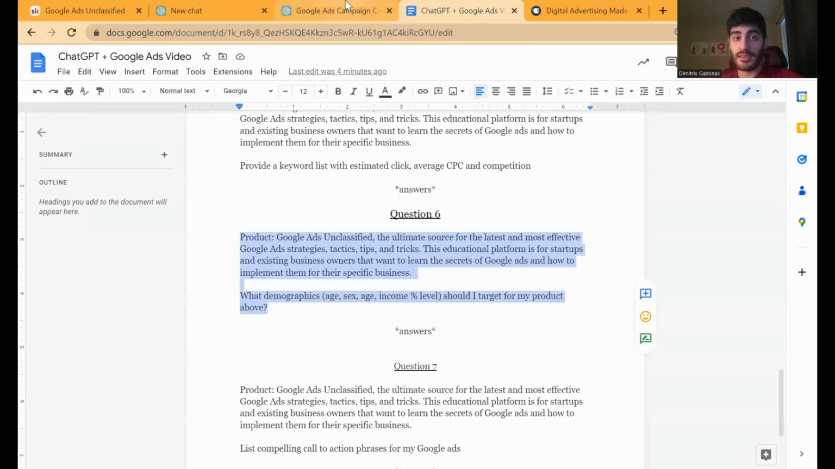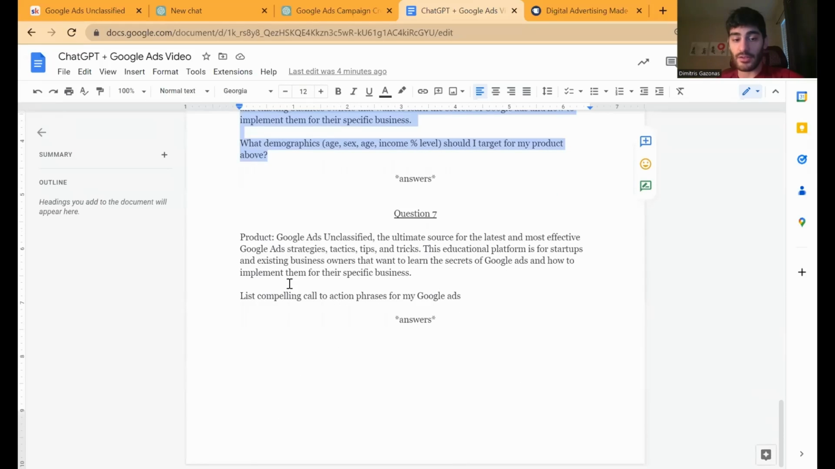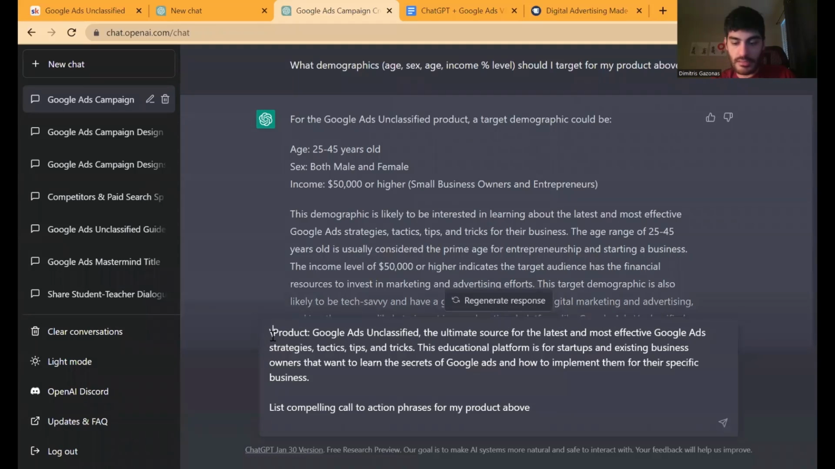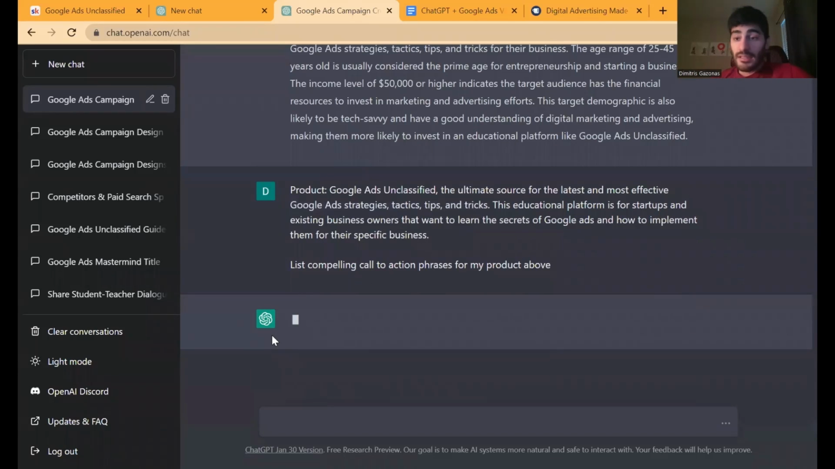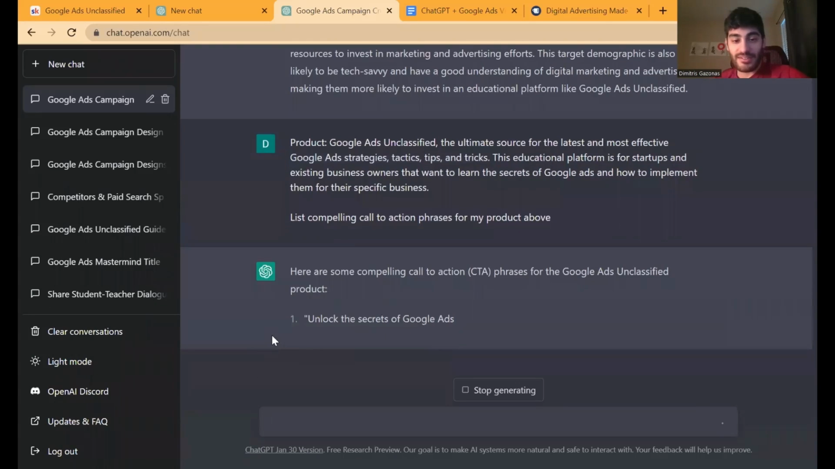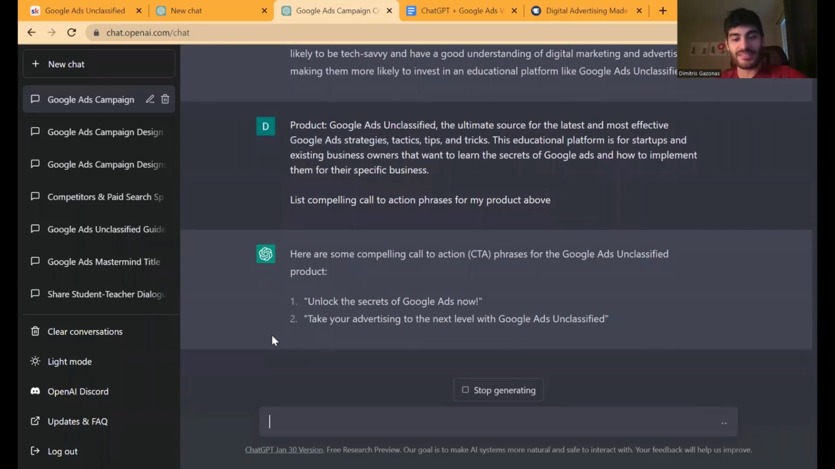Insane stuff. Now, last but not least, I have a final question here. And this is for the actual ad copy and the headlines that you can use in your Google Ads. And I'm asking, list compelling call to action phrases for my Google Ads, or actually you could say for my product above. Copy. Paste. Enter. Let it do its thing. Look at this. Here are some compelling call to action phrases for your product. Unlock the secrets of Google Ads now. Take your advertising to the next level. Wow.